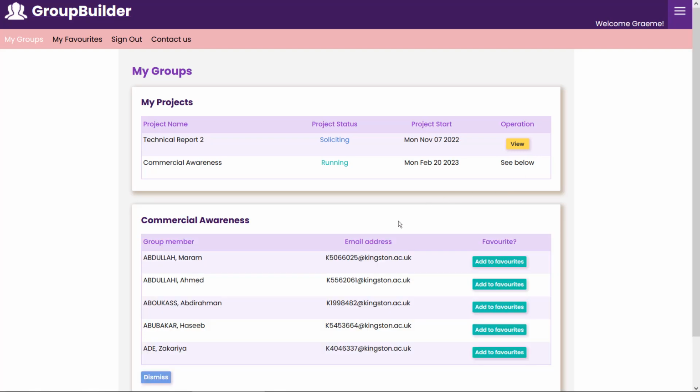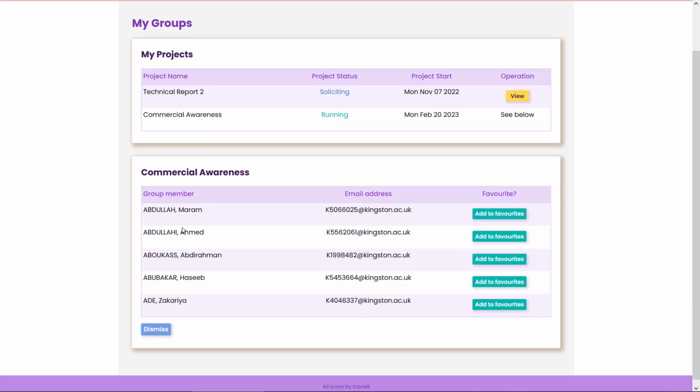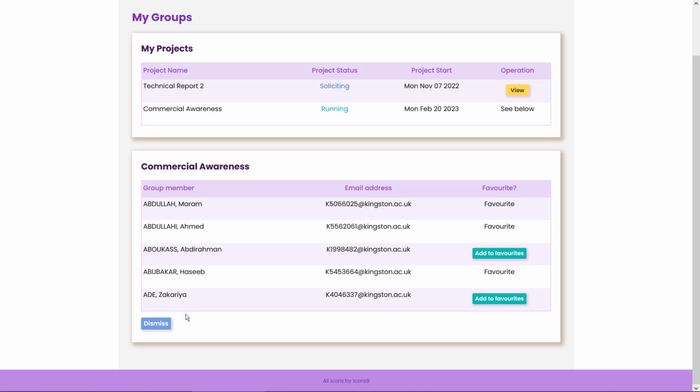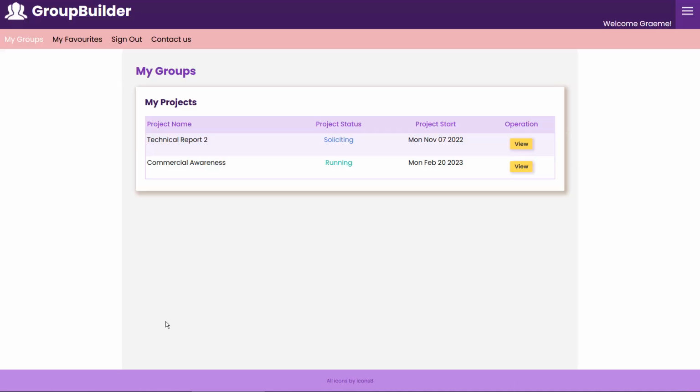If I look at that, these are all the people in my current group, and I want to add some of them as favorites. I want to work with Ahmed again, Seeb, and Maram. Get rid of those. So they go into a kind of favorites. It's all pretend, it's not actually working.